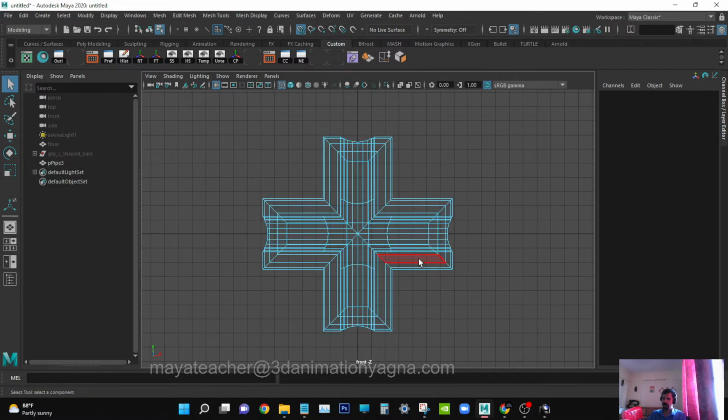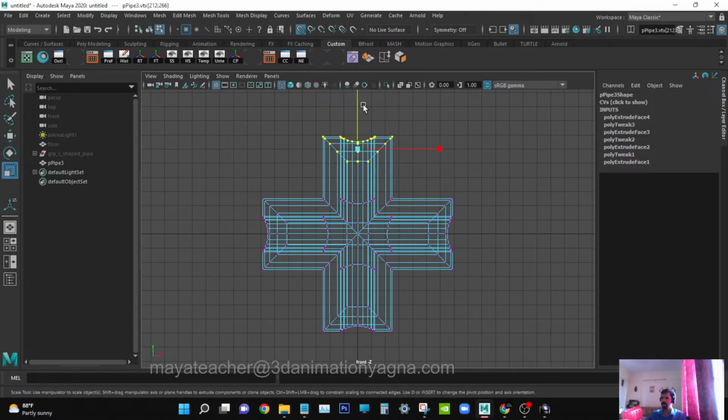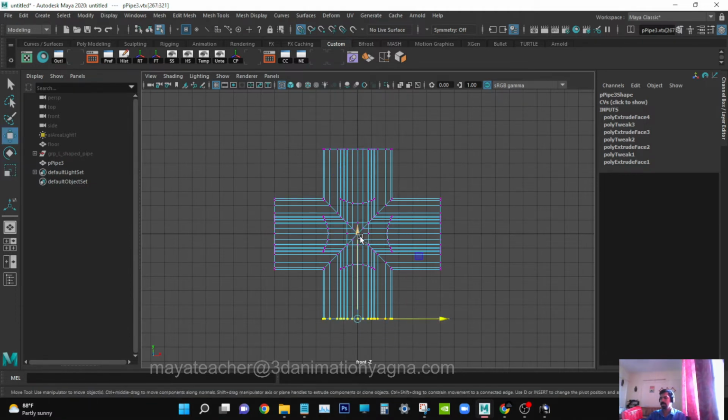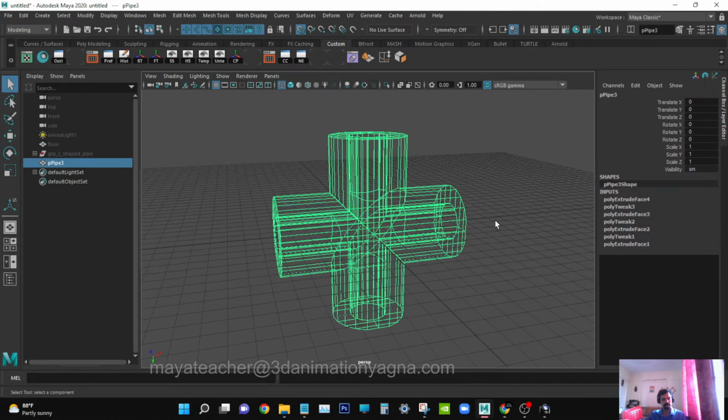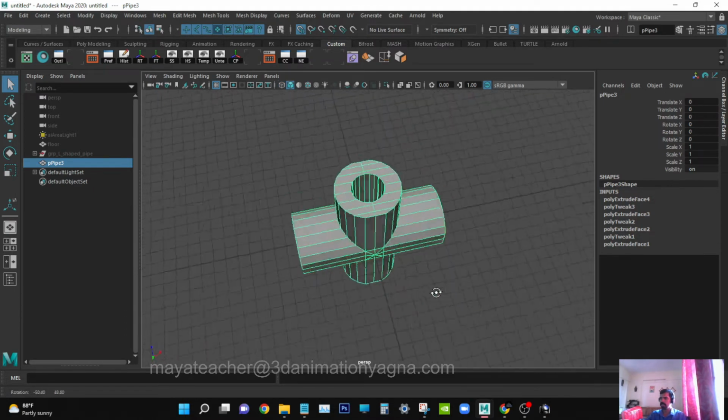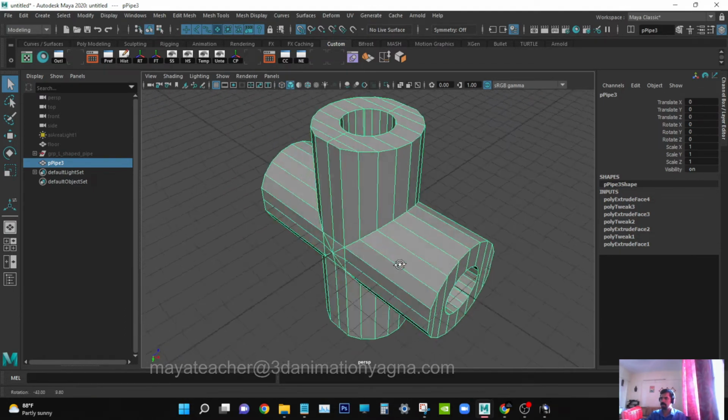Go to front view, wireframe mode. First do this, do here also, right? Can move it a little. Okay, this is okay. Go to shade mode and check it up. Okay, we have to tweak a bit.